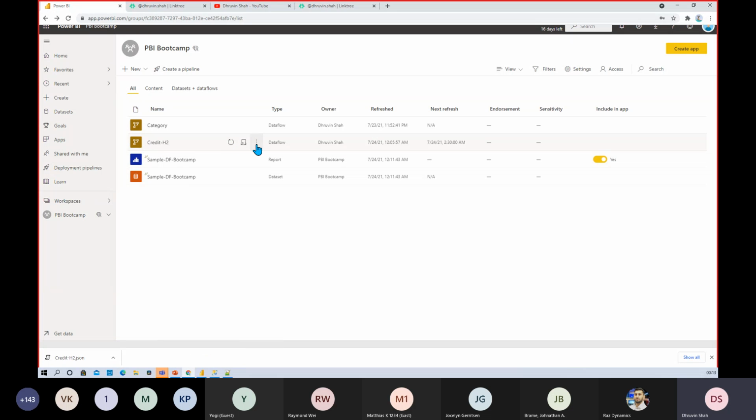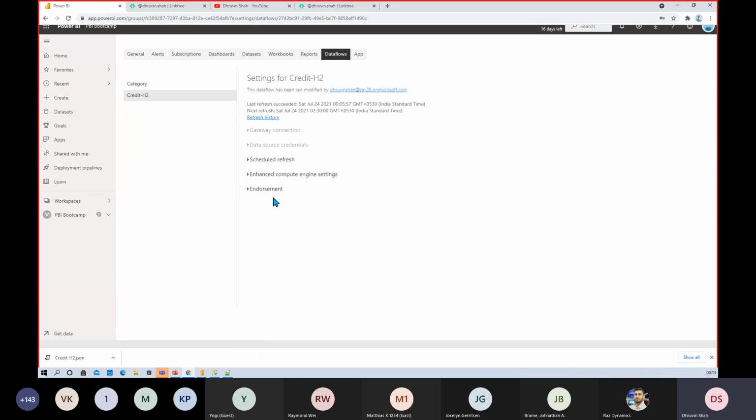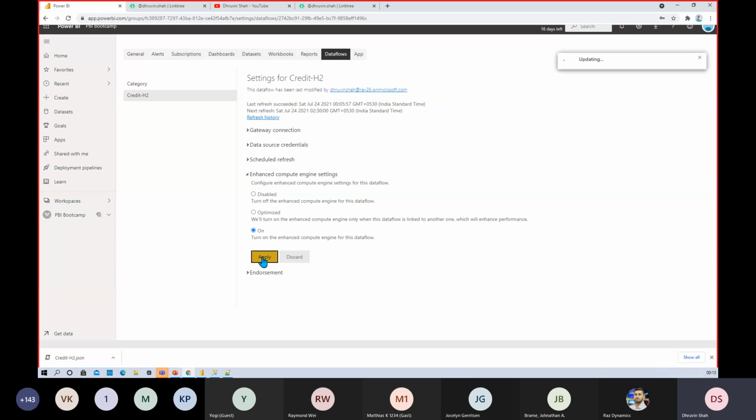So let me show you that option. This is the premium only feature, direct query for data flow. Make sure that you have premium per user or dedicated premium capacity assigned. Then you simply need to go to the setting option over here, and you have an option called enhanced compute engine setting. Make sure that this feature is turned on and just click on apply.